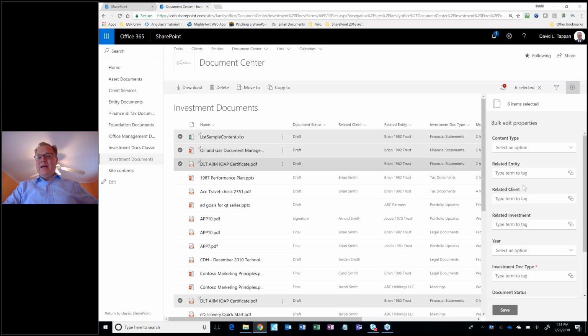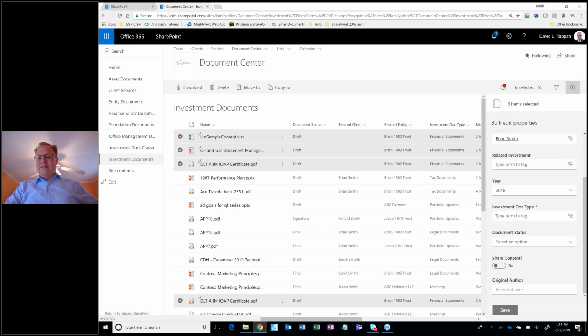So if I want to go ahead and add a client to this, I can choose one of these. And if I want to change the year, I can change that to, say 2018. That would make sense. And I can change the document type as well. And if I hit save, then you can see that the properties change. Now I see how all those changed, and it looks like I had one selected down here as well. So all that was done in one click, and that really saves a lot of time.